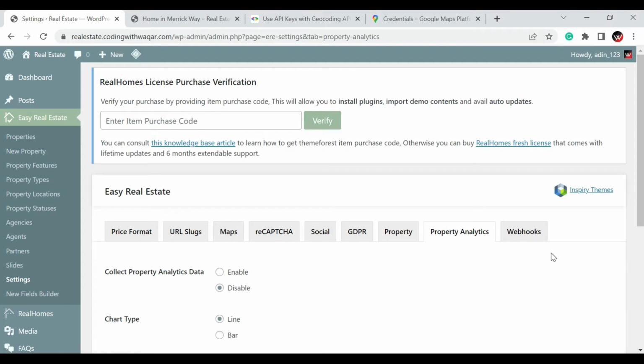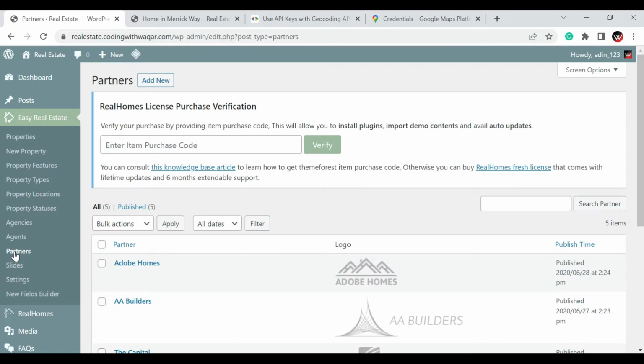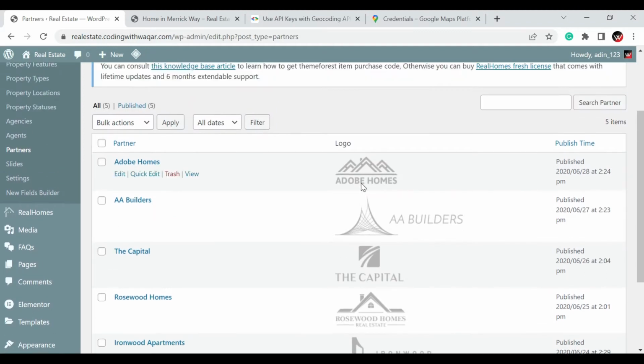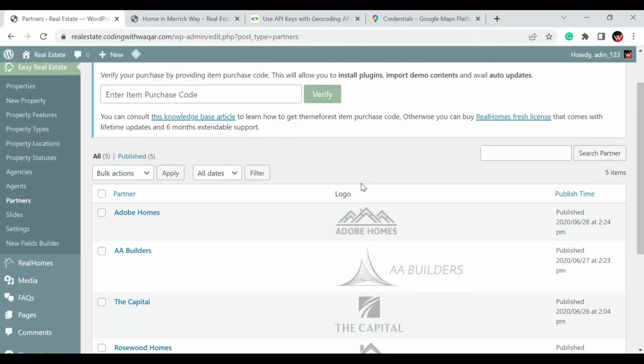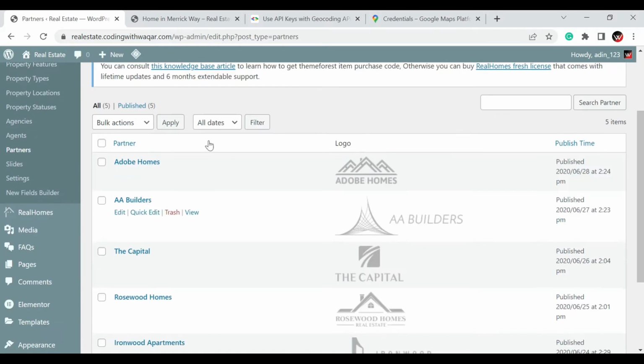Now we have successfully gone through the settings and added how to generate and add the Google Map API key. Just go to the partners tab. By default, when we imported the data, it also imported the partners, Adobe Home, the Capital. You can add more, or you can easily edit them.